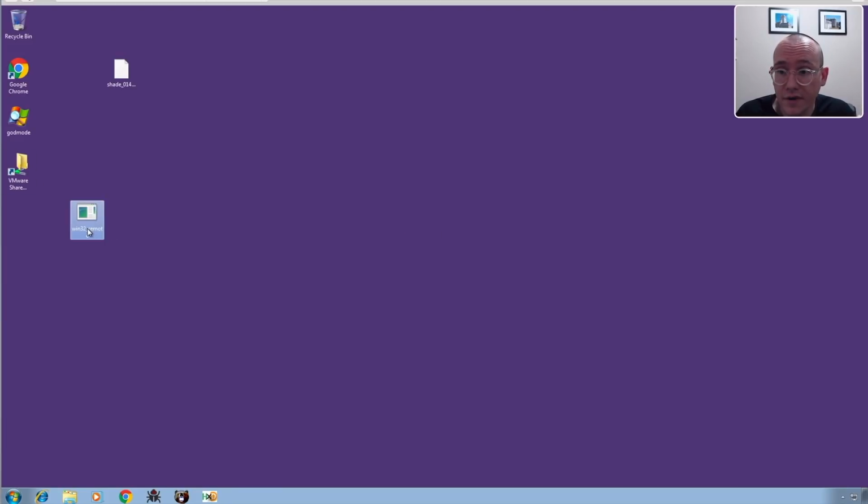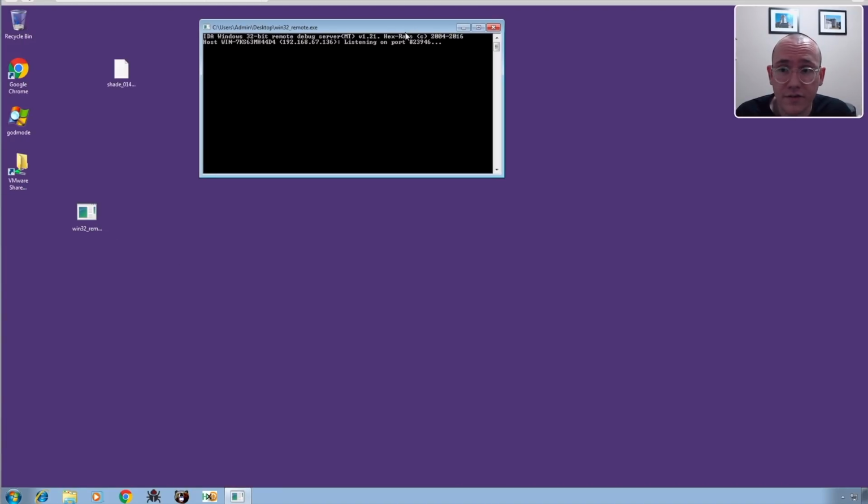Here's the IDA debug server. I just run it, and you can see that it shows you the IP that it's listening on, which is the IP of the VM, which of course your IDA VM will have to be able to reach, and then the port that it's running on. I've also copied the Shade ransomware binary onto the desktop, so that it's in the same path as the binary that's sitting on my IDA host.